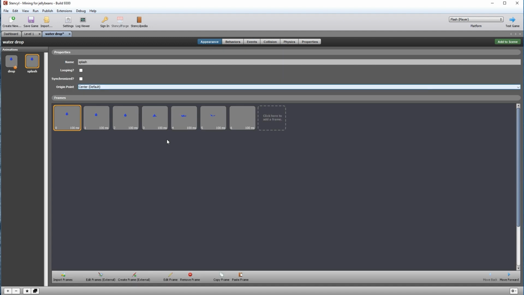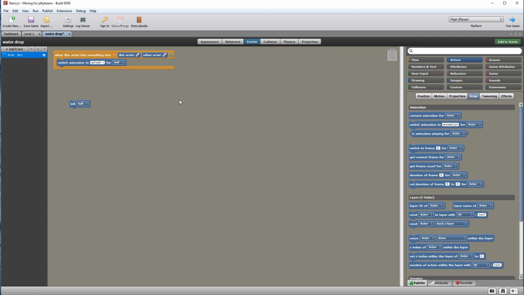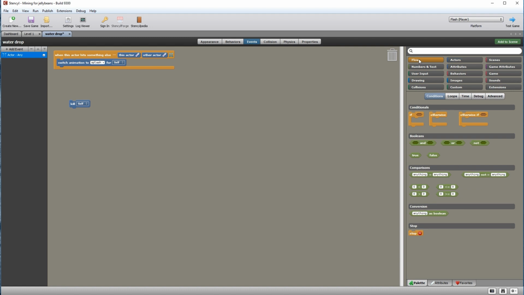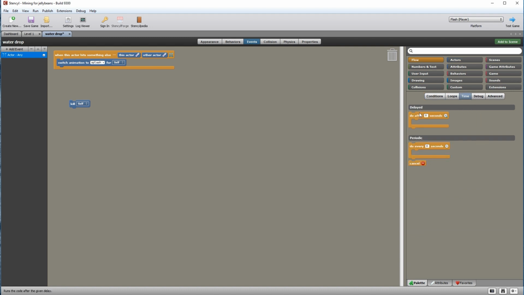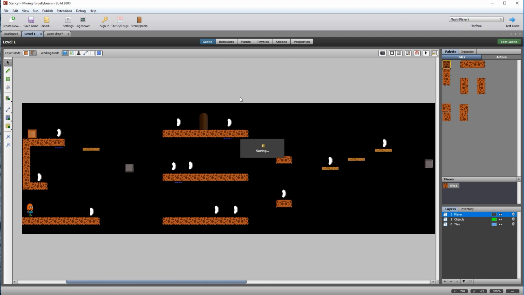Now we can see each frame lasts 100 milliseconds. And there are 7 frames. Okay, so from the flow category, go to time and choose do after 0 seconds. Now enter 0.7 seconds, which is 700 milliseconds, and then attach the kill actor. This will destroy the water drop after 0.7 seconds. It's just long enough for it to play out the splash animation.